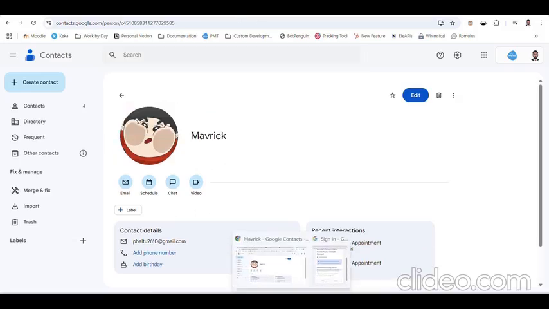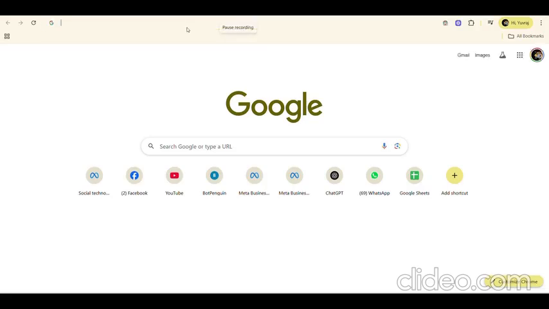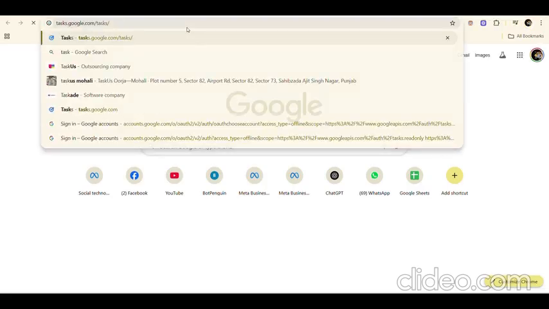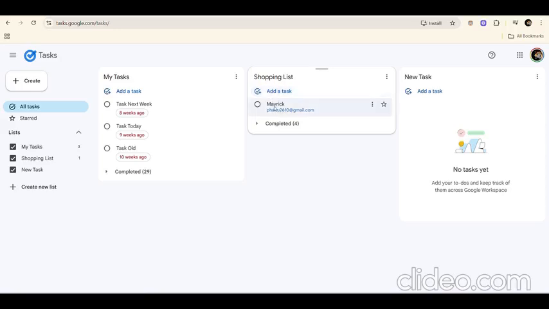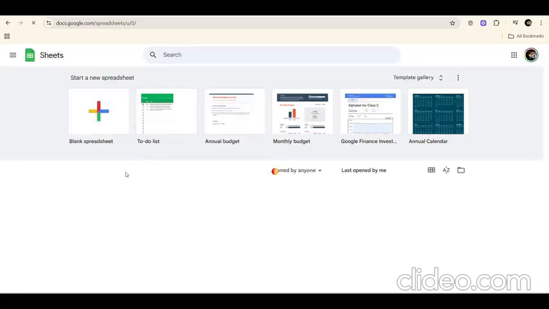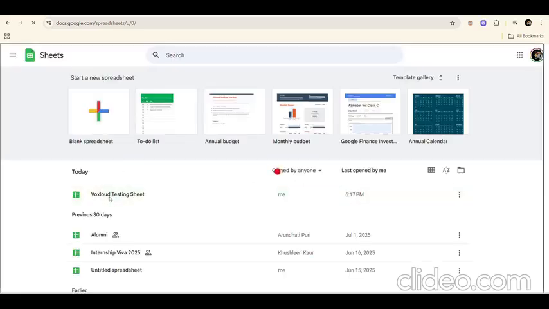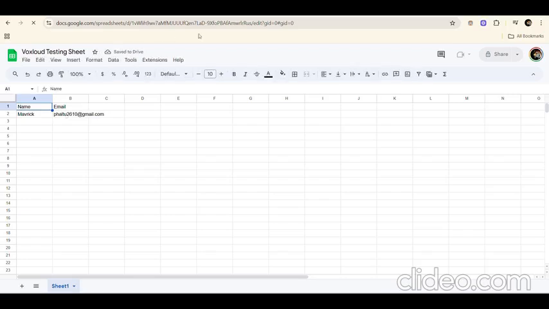Now for the other two integrations, those were done on a different account, on this account. So firstly, if we go on to tasks, we should see that in the shopping list the same task has been created with the name and the email address that we had chosen. And if we go on to Google Sheets, we will get the same Voxcloud testing with the name and the email address mapped to it. This is how Voxcloud is going to be using all the Google integrations, and this is why we require the permission for the same.